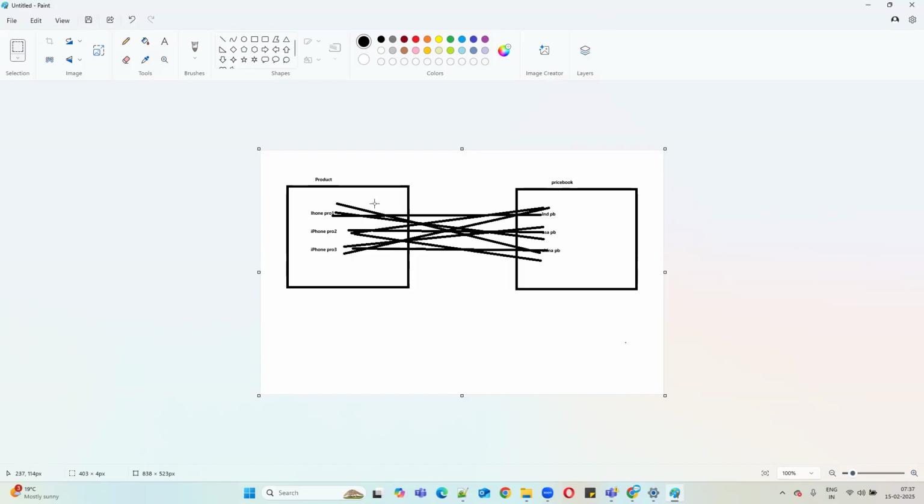We can connect through a junction object. Correct. So it is not possible this way. We cannot connect product and price book in the same table. So to connect one product with multiple price books, and similarly one price book with multiple products, which option do we have to use?